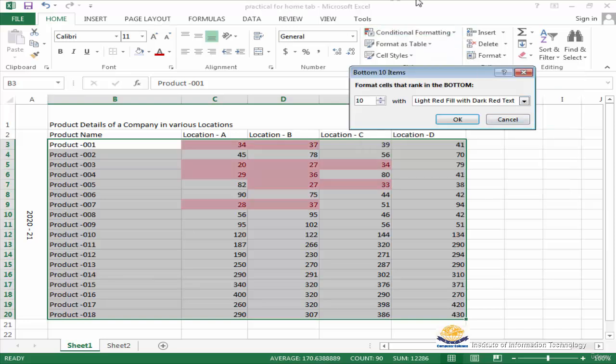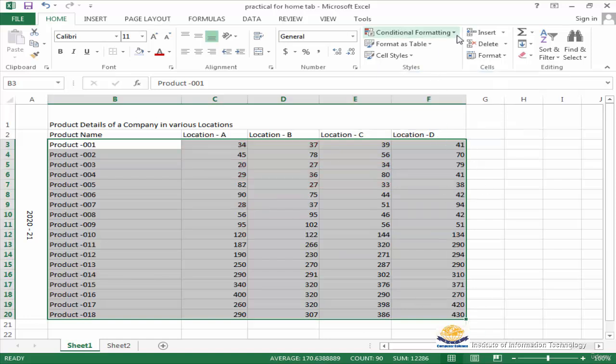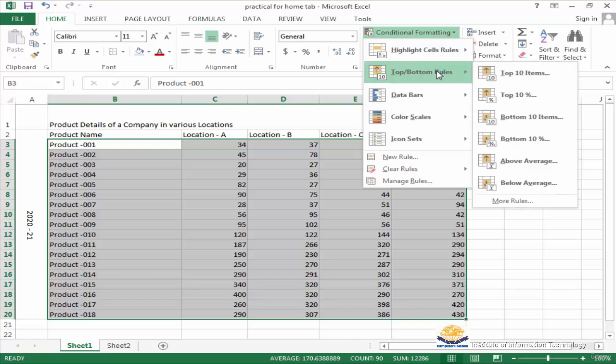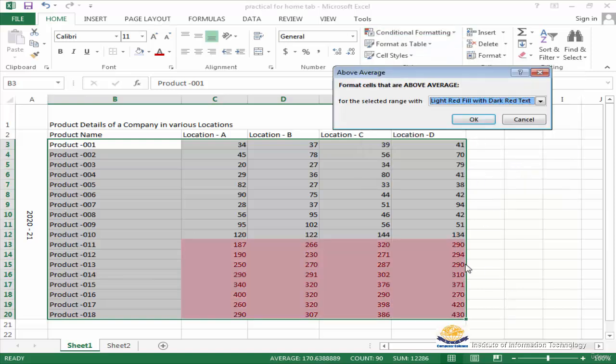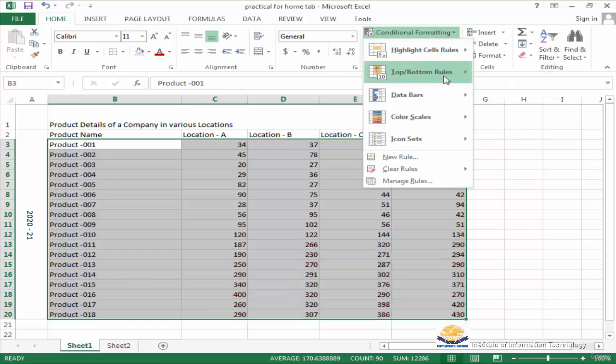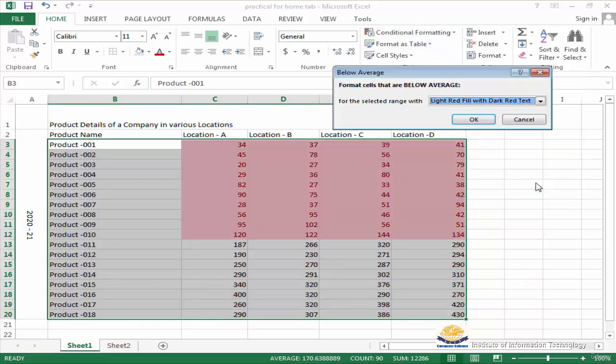Bottom 10 items. Smallest value of 10 items. Smallest 10 items are selected. Above average. Above average values are selected. Below average values are selected.